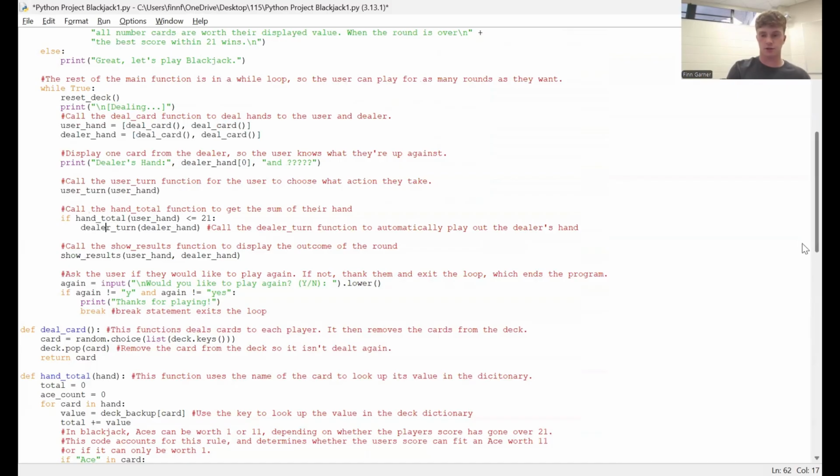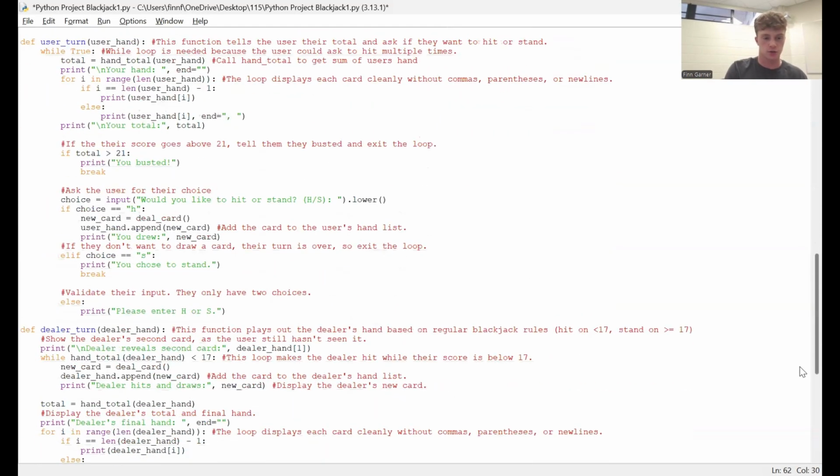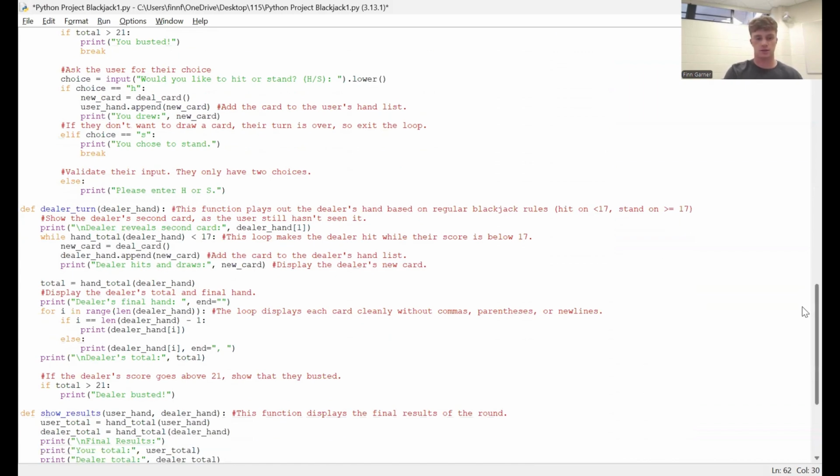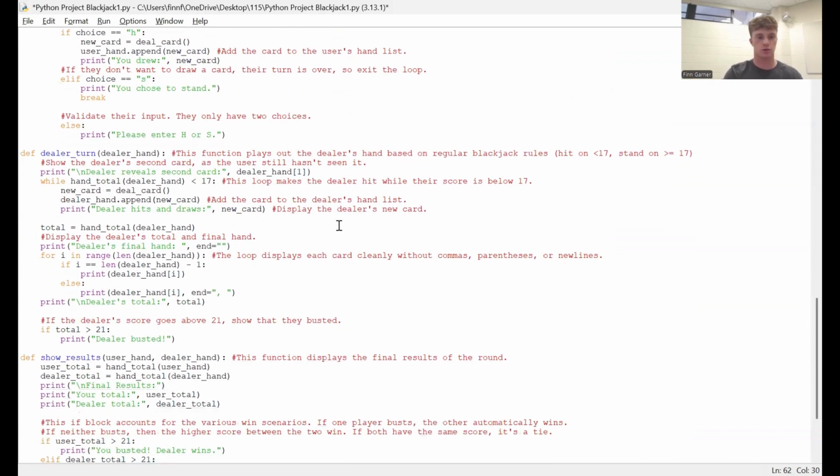Now, dealer turn is very similar to user turn. It's just that the dealer's turn is automated without input. The dealer hand is passed to dealer turn as an argument. So when the dealer's turn comes, they reveal their second card because that still hasn't been shown because the user was going. Now, while the hand total of the dealer's hand is less than 17, they have to hit. The dealer always has to hit when they're below 17. That's a rule of blackjack.